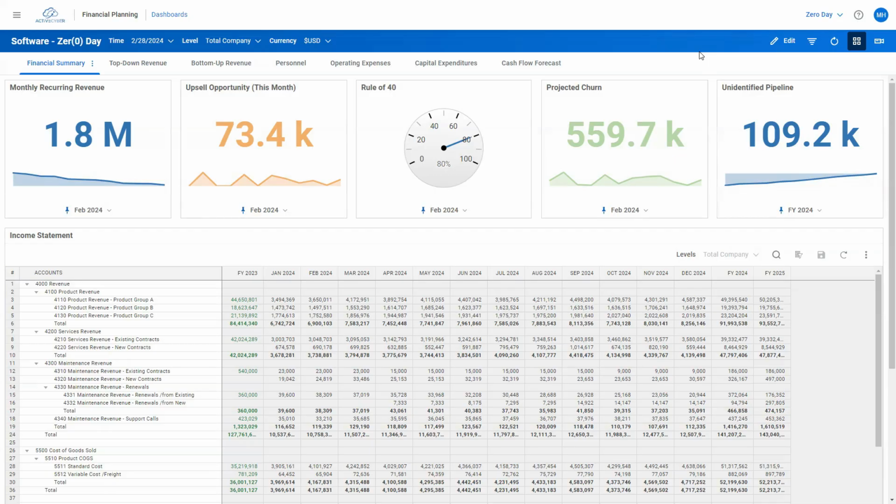Now, a perspective inside of Workday Adaptive Planning is just a dashboard or a group of dashboards, in this case, financial summary all the way through cash flow forecast, which is meant to target a specific user or group of users in order to complete a common goal. We've designed this specific perspective to allow us to empower our users through data democratization. We want to put all of our data at our users' fingertips.